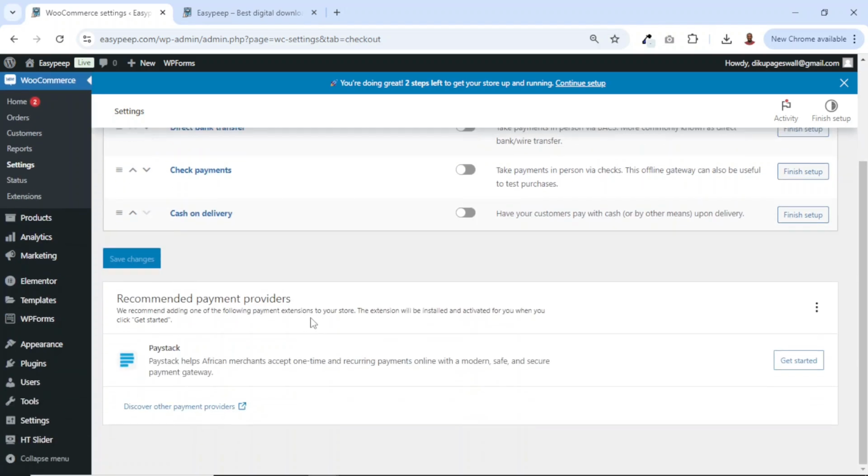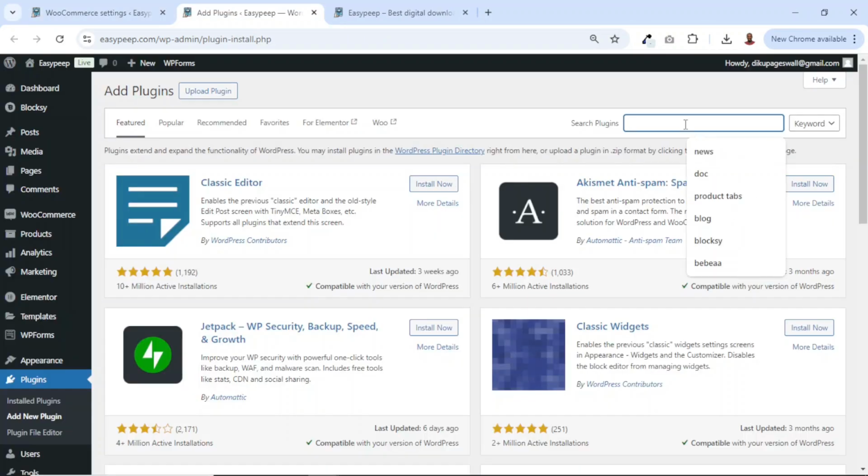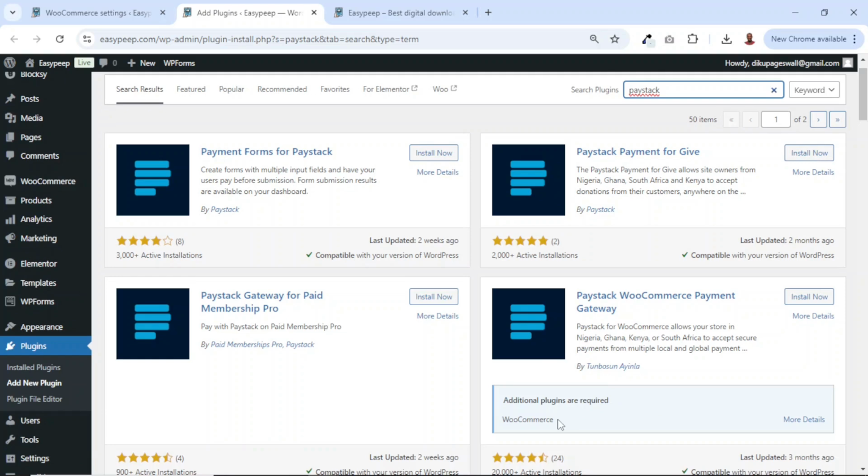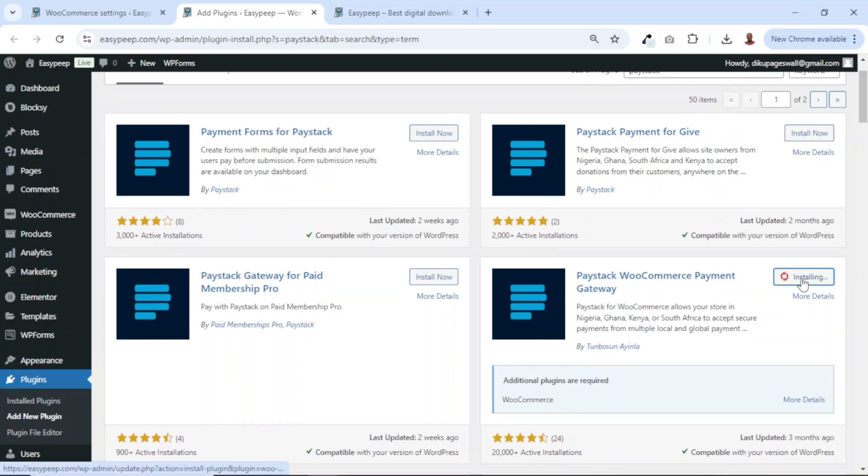So to do that, I'm going to go ahead and use Paystack, which is a payment gateway for Africa. Since I have it here, I'll just go ahead and click on get started. But if you don't have it here, you can easily go to plugins and add a new plugin like this. Then from here, you can search for Paystack. And this is the very one. Paystack WooCommerce Payment Gateway. They have a lot of plugins for different use cases, but in this demonstration, this is what I'll be using. So I'll just click on install now.